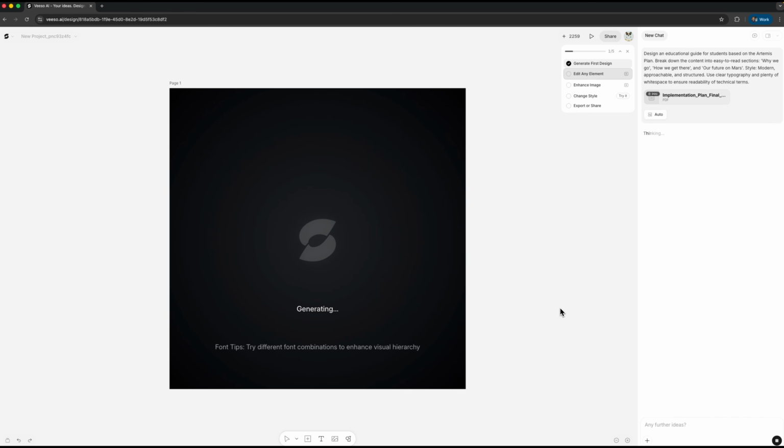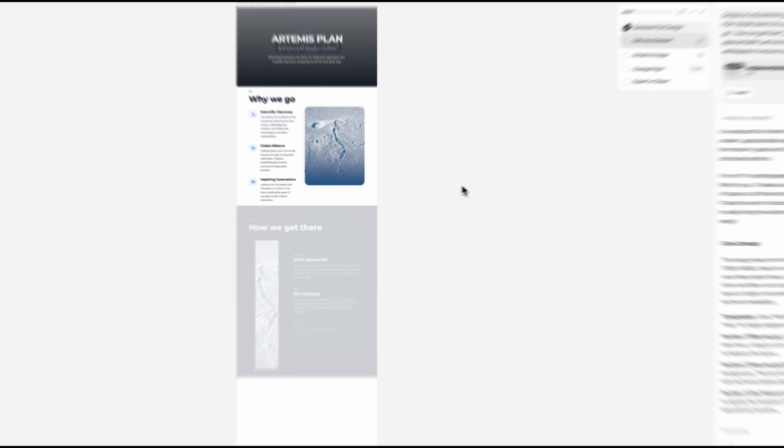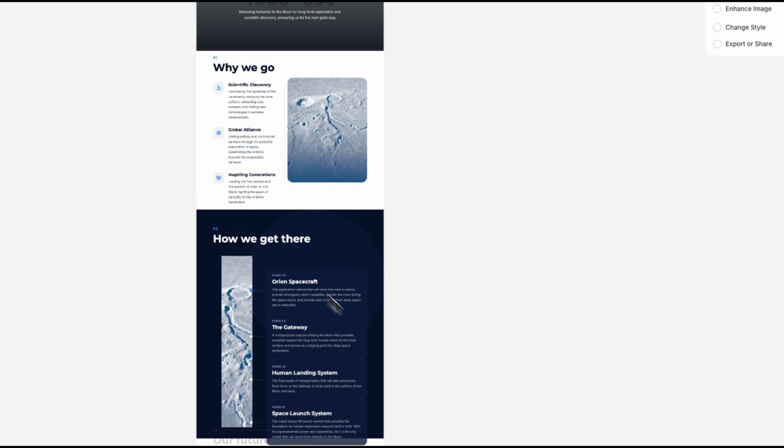Based on this information, we can ask the platform to generate something like an educational guide for students, built directly from the structure of the report. Once we send the request, the AI processes the document while preserving the logical flow of the information. And if we look at the result, folks, we can immediately see the difference.